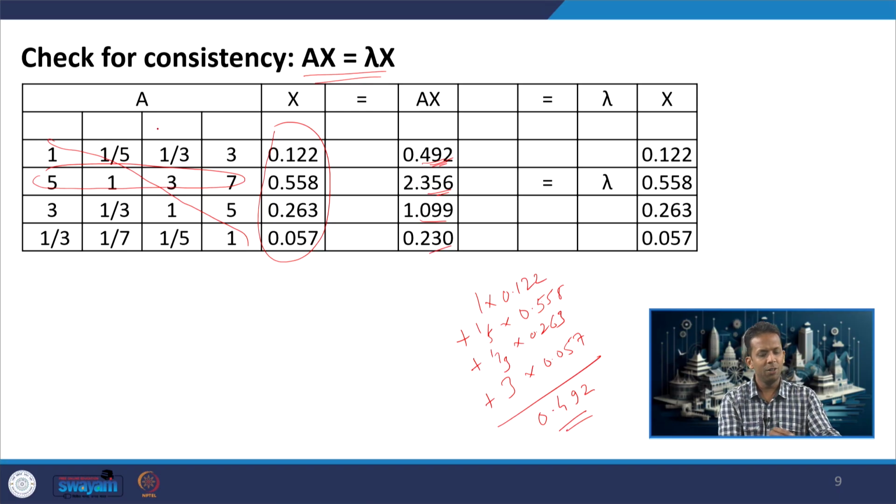Third row into the entire column, fourth row into the entire column will give you the value of Ax. So, you are multiplying 2 matrices, right. One is 4 by 4 and one is 4 by 1. So, you get 4 by 1 as the product. This is Ax equal to lambda x. So, Ax equal to lambda into x, x is the same. So, you can calculate the eigenvalue now.